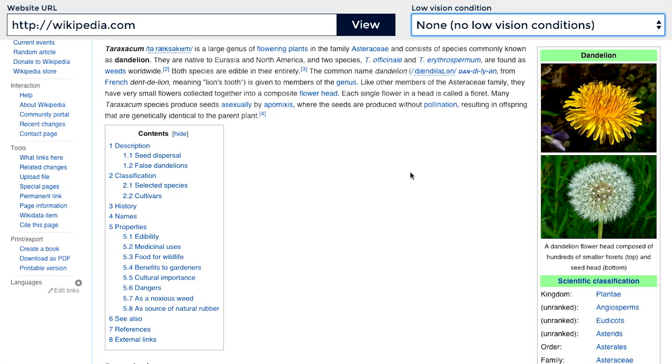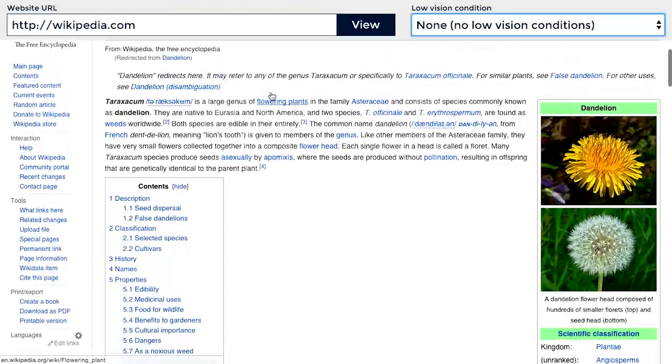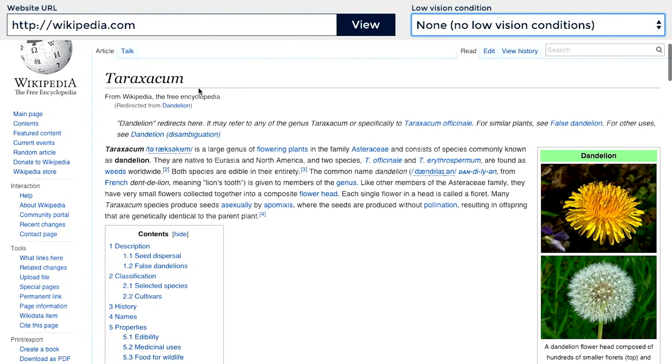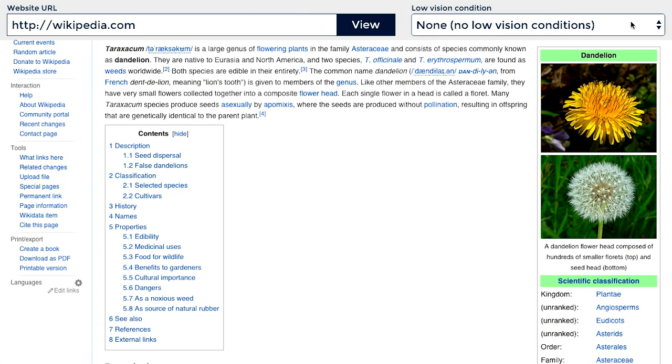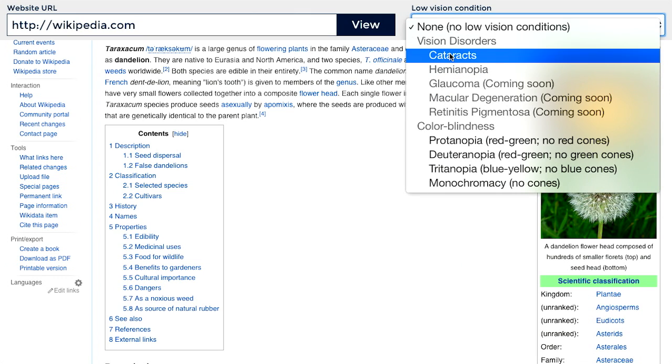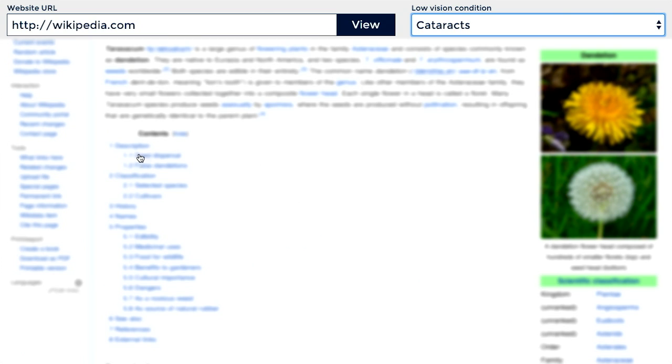First up is this really cool website where you can test any website for low vision conditions. So this can help you with accessibility testing. So here I've just typed in a Wikipedia article on dandelions that has this scientific name I'm not going to attempt to pronounce, but you can go up here and pick a low vision condition. So I'm going to pick cataracts here, and this is just, of course, a simulation, but it can give you some sense of what people with these different low vision conditions might see when they come to your website.